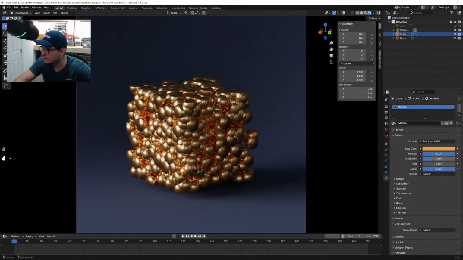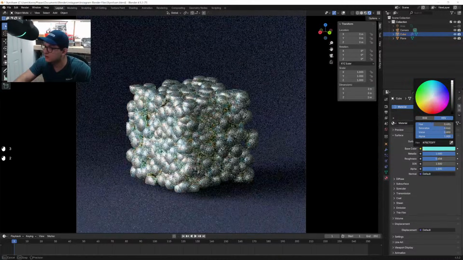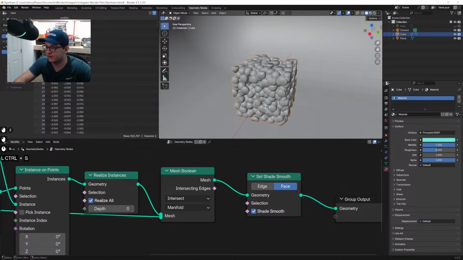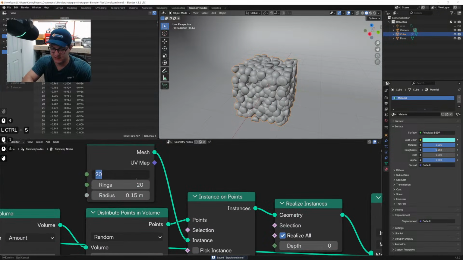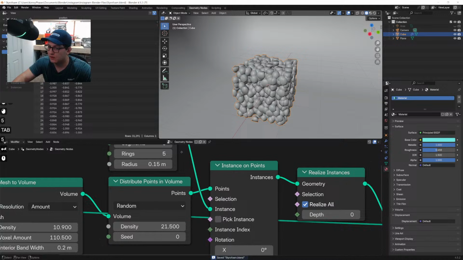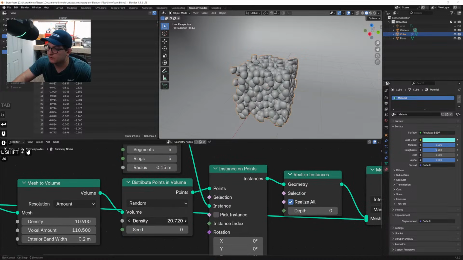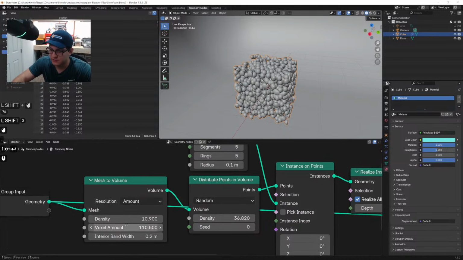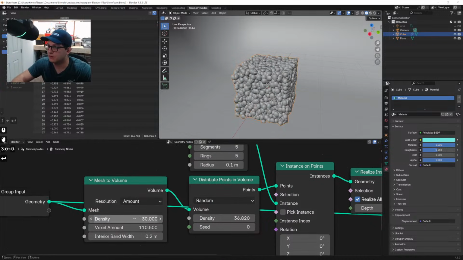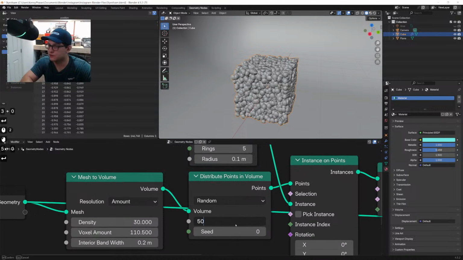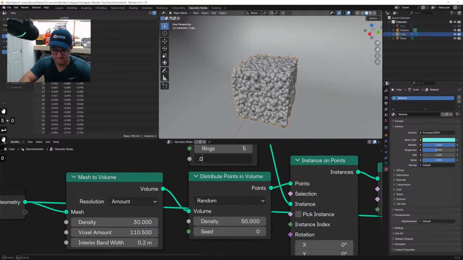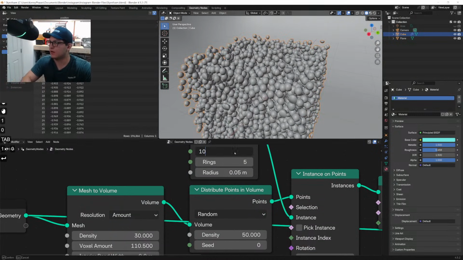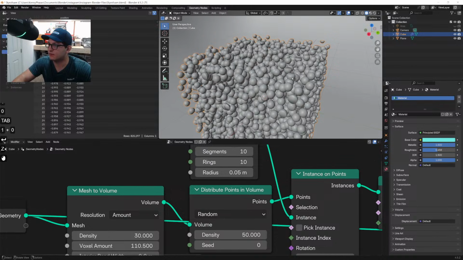Not in love with the material, so let me just adjust this roughness a little bit. That's cool. All right, let's really max this thing out in terms of how many things we can have in here. So let's do 5 and 5. Let's really adjust the density here, and let's adjust the radius to 0.1. Let's go ahead and adjust the density to 30, and let's try this. I just want to see what we can come up with here. I love playing with the numbers. I love it.